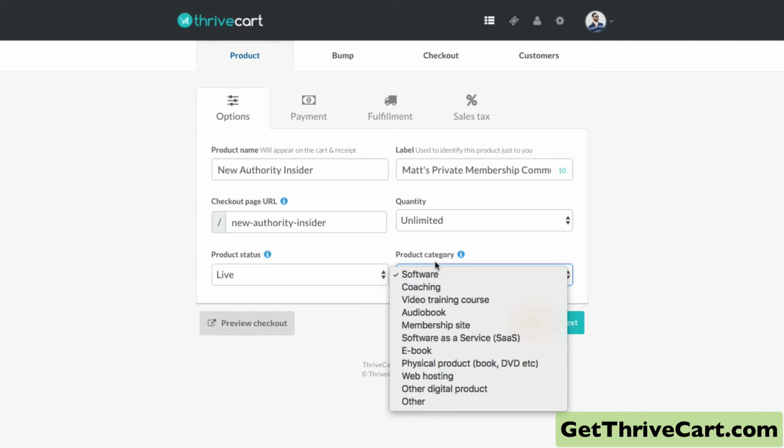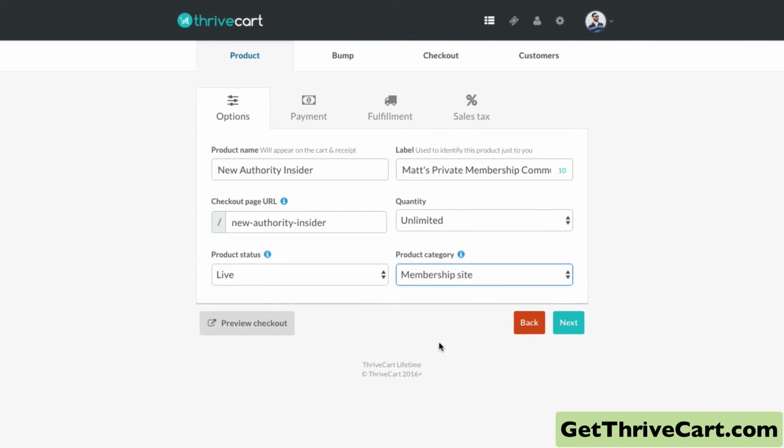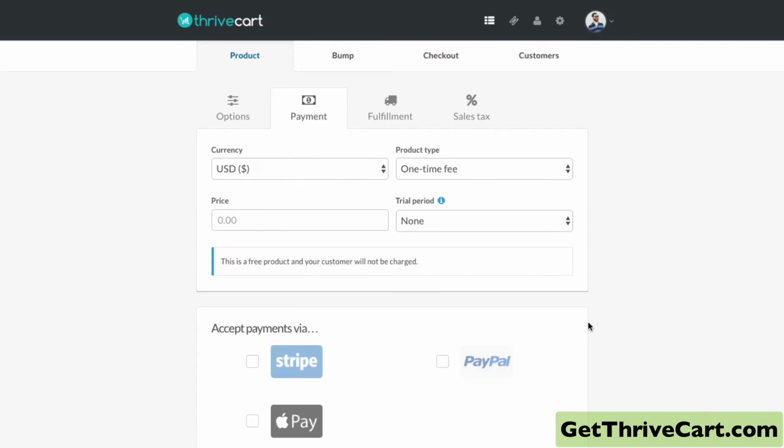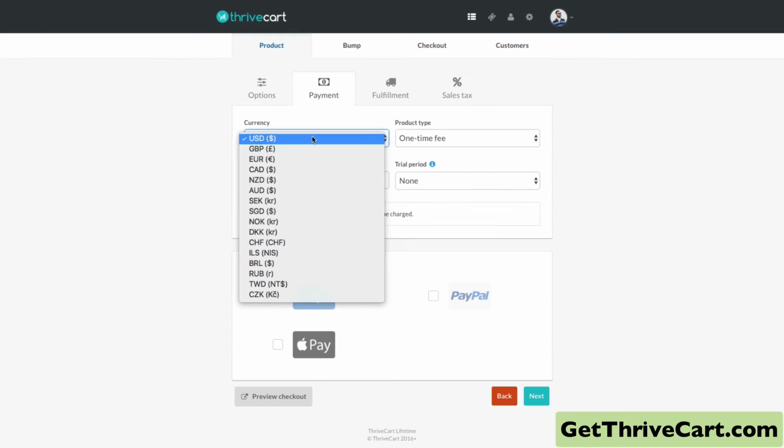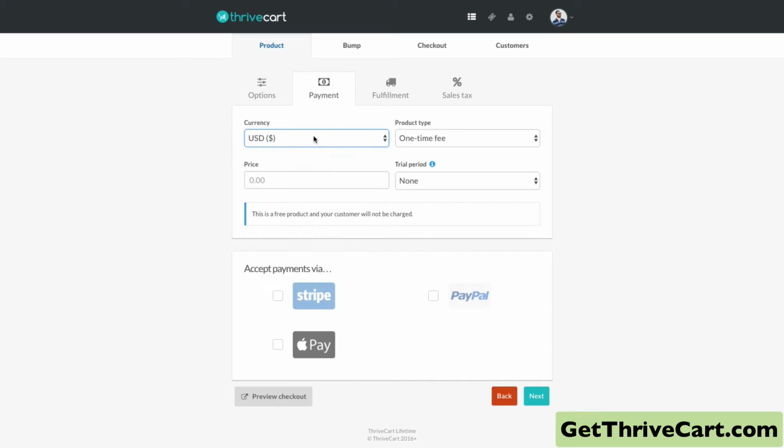And then under product category, let's set it as a membership site. Click next. Now it asks for payment. You've got all sorts of various currencies in here with more being added all the time. So what you're seeing now, there might actually be more by the time you get inside of the members area.